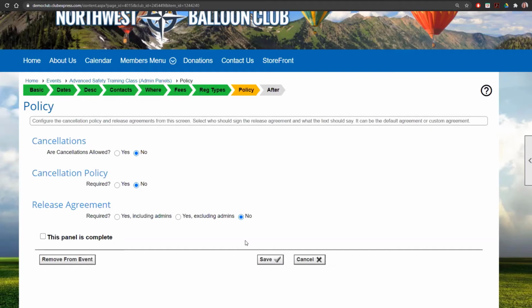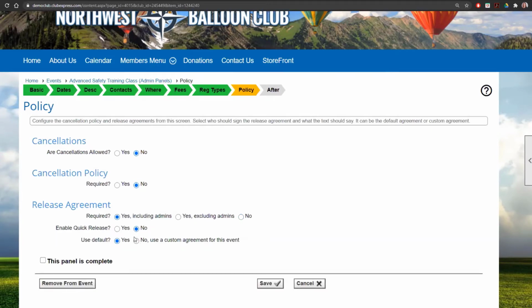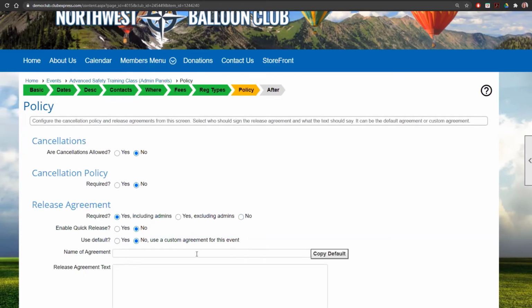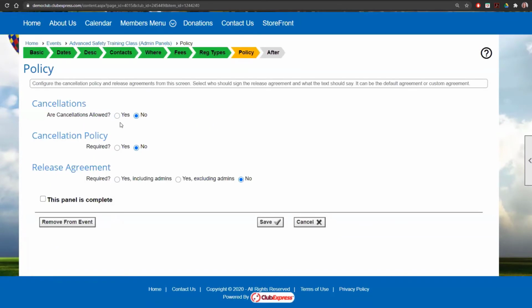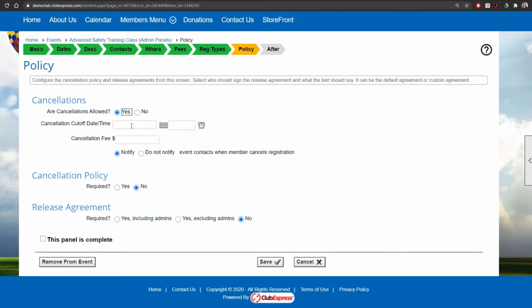You don't have to have just one release agreement. You can have a default agreement that pretty much covers everything that your organization does, or you can create one on the fly. So I can use a default, or I can create one that is just a custom agreement just for this particular event. With our cancellation policy, you can do the exact same thing.